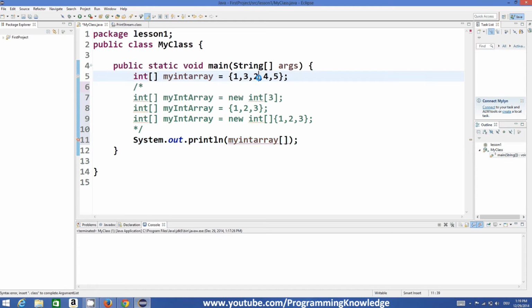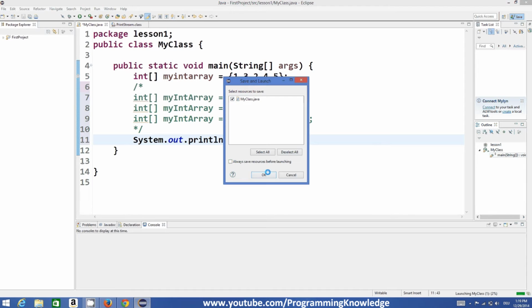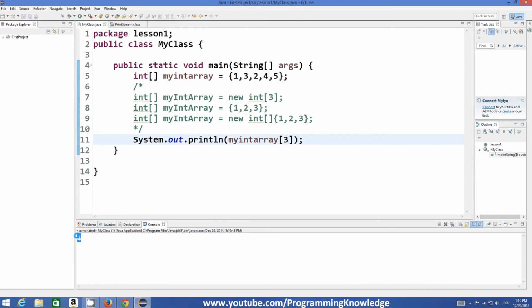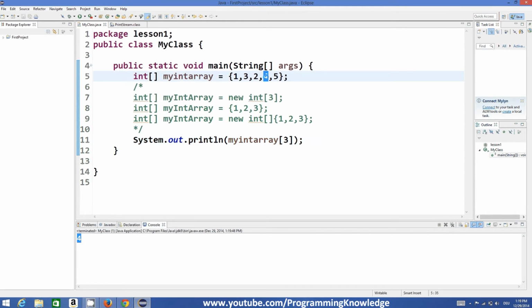So if you want to print this 2, you may think that the position is 1, 2, 3, third position, 2 is at the third position, and you can do it like this. But when you run this program, it will give you the value 4, which is this one. So the index of the array starts from 0. So 0, 1 and 2. So the actual position of this value is 2, and whenever you write index 2, it will give you the value 2.